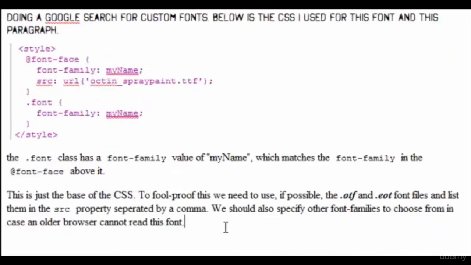Now this is just the base of the CSS. To foolproof this, we need to use, if possible, the .otf and .eot font files and list them in the source property. Obviously, we separate them with a comma like we do with the font family. And speaking of font family, we should also specify other font families to choose from. In the event that an older browser is trying to read this page and it can't read this type of font, we're going to want to give it a backup font.